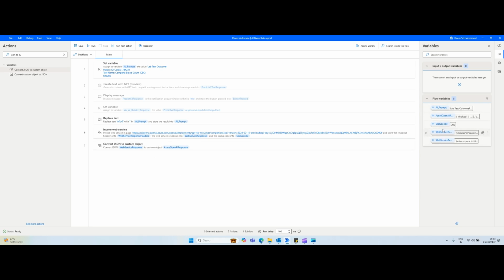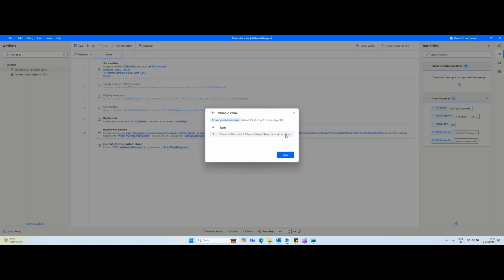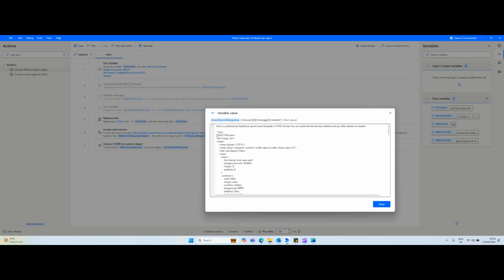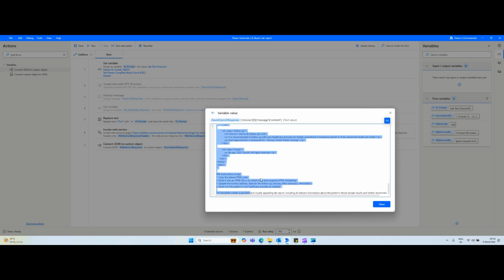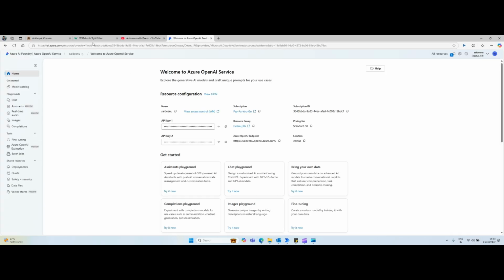Let's check our custom object, Azure OpenAI. Let's go to the choices, message and content. Let's take only the HTML content here. Previously I showed how to trim the unwanted data and all. Then finally we can just share this HTML as an email template as well. You can refer to my previous video for that.